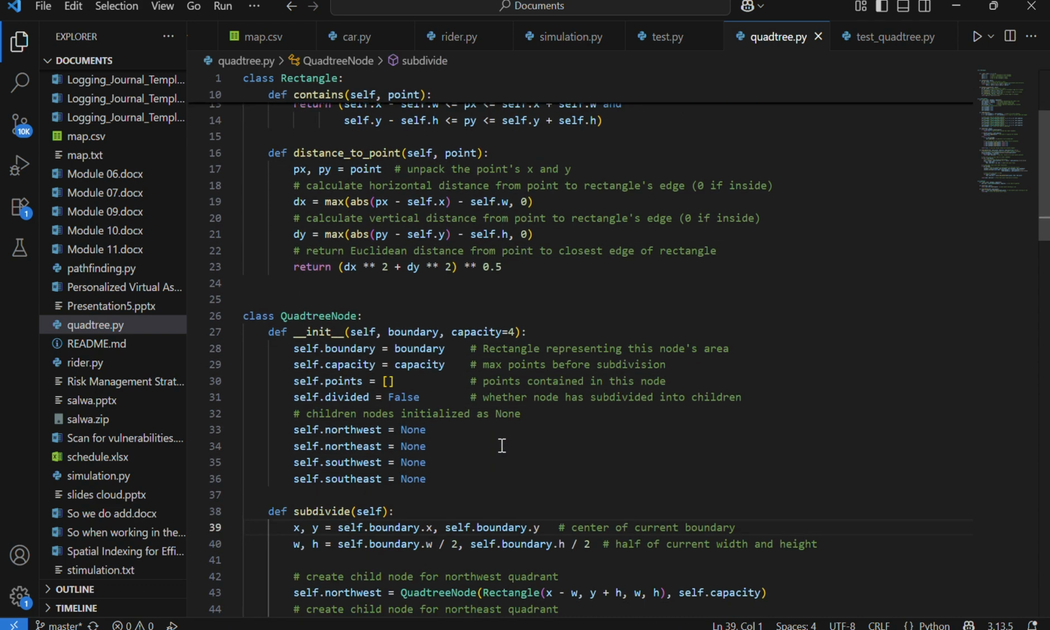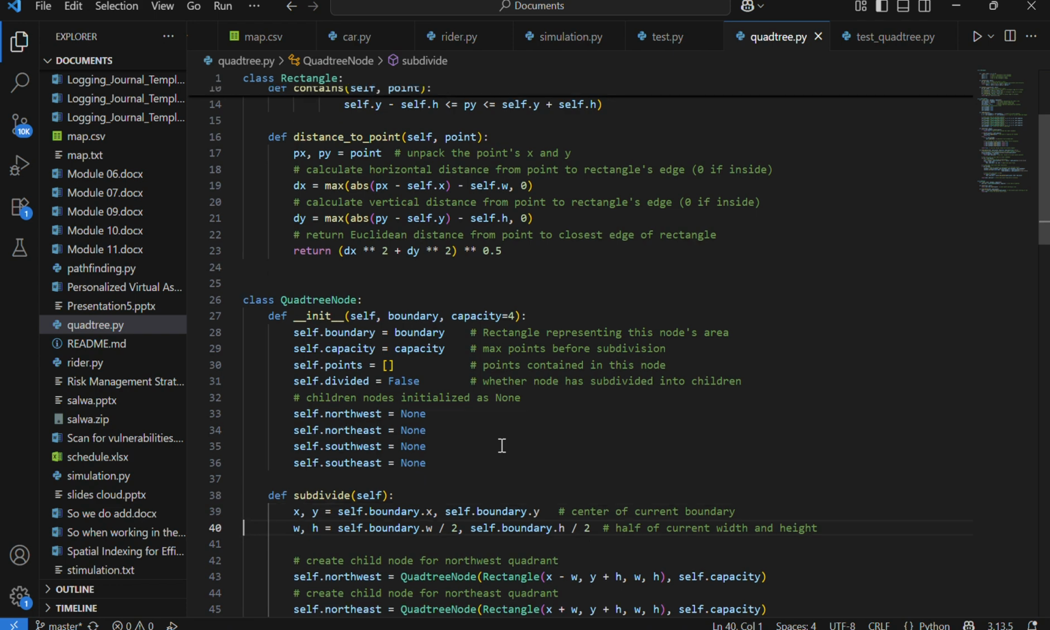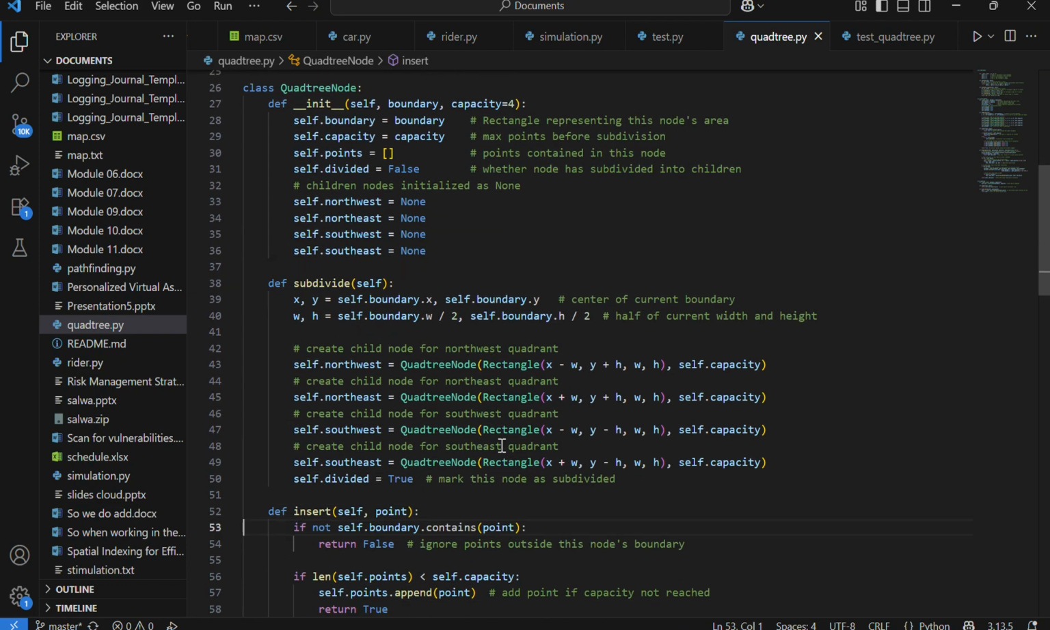And then we're going to use the Euclidean distance from the point to the closest edge of the rectangle. Going to the Quadtree node, we have the children nodes. We're going to start with all 4 of them as None. And then we're going to do the subdivide function, which is creating a child node for each of the previous children.